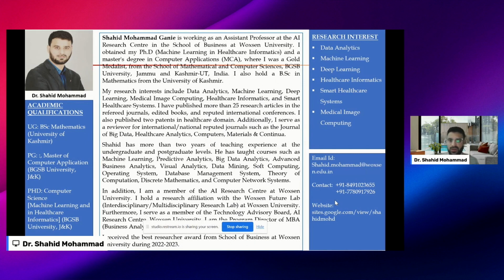I also hold my BSc Mathematics from Kashmir University. My research interests include data analytics, machine learning, deep learning, medical image computing, healthcare informatics, and smart healthcare system. I have published more than 25 research articles in refereed journals, edited books, and reputed international conferences. I also published two patents in the healthcare domain as well.